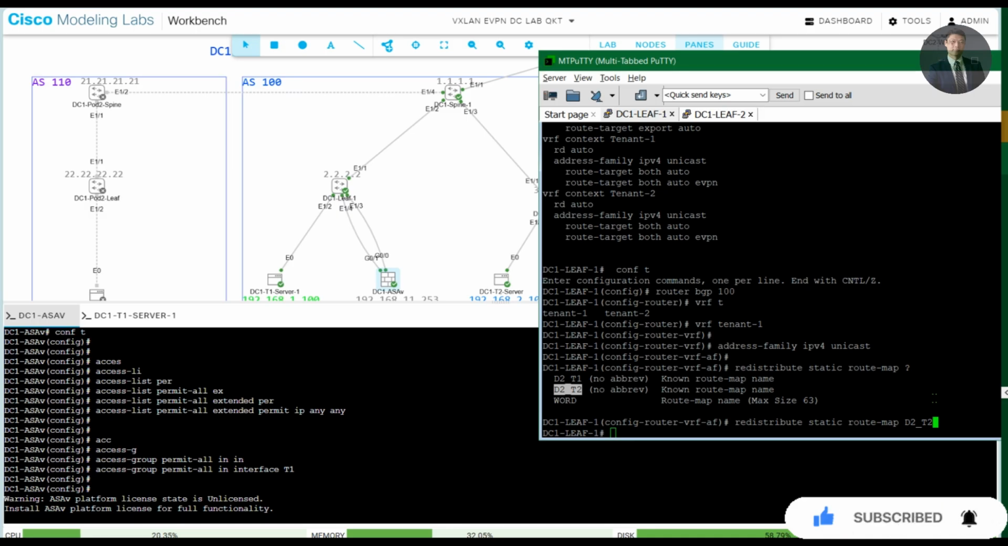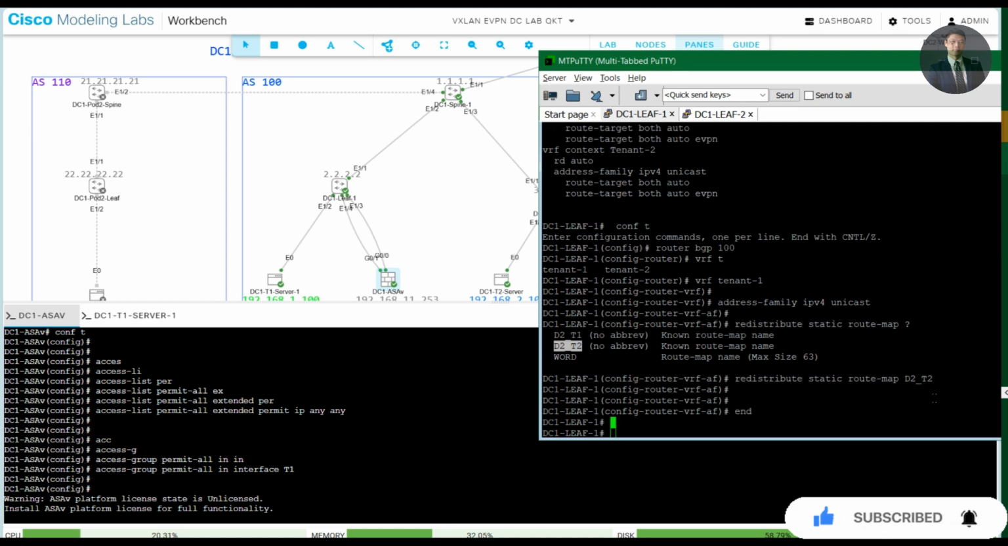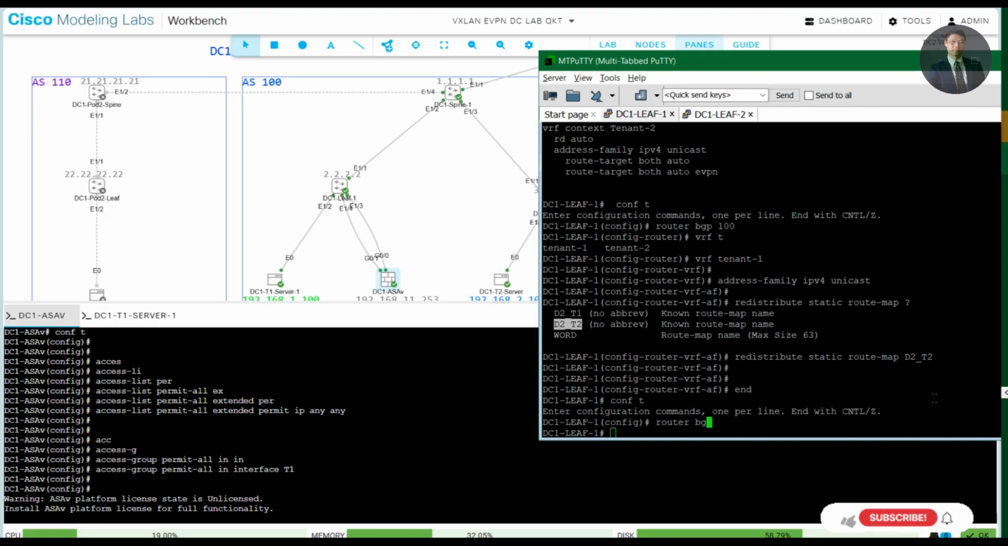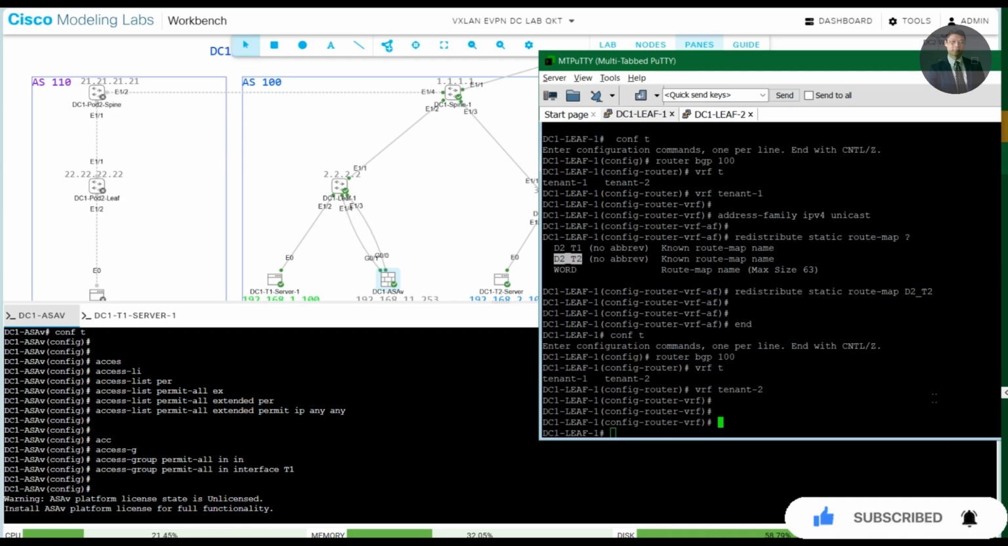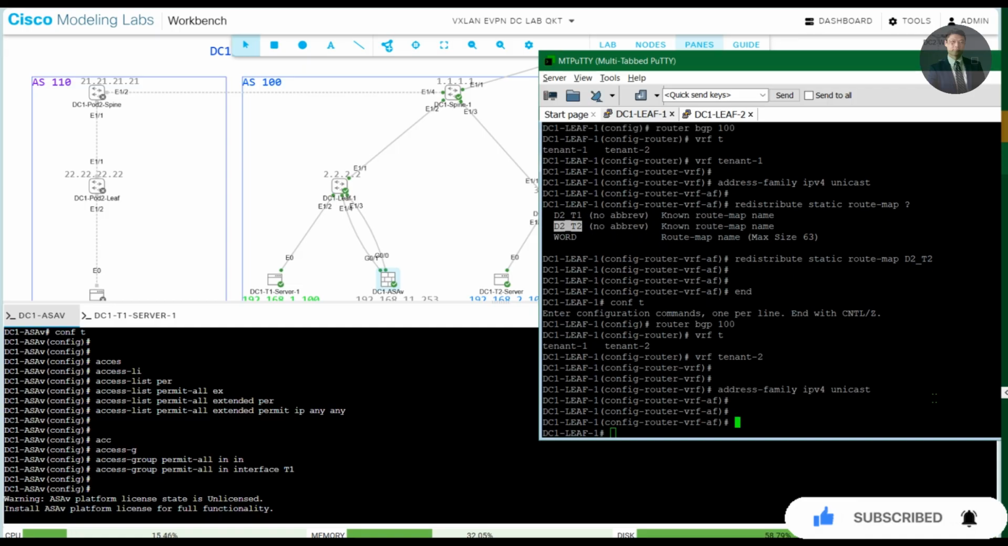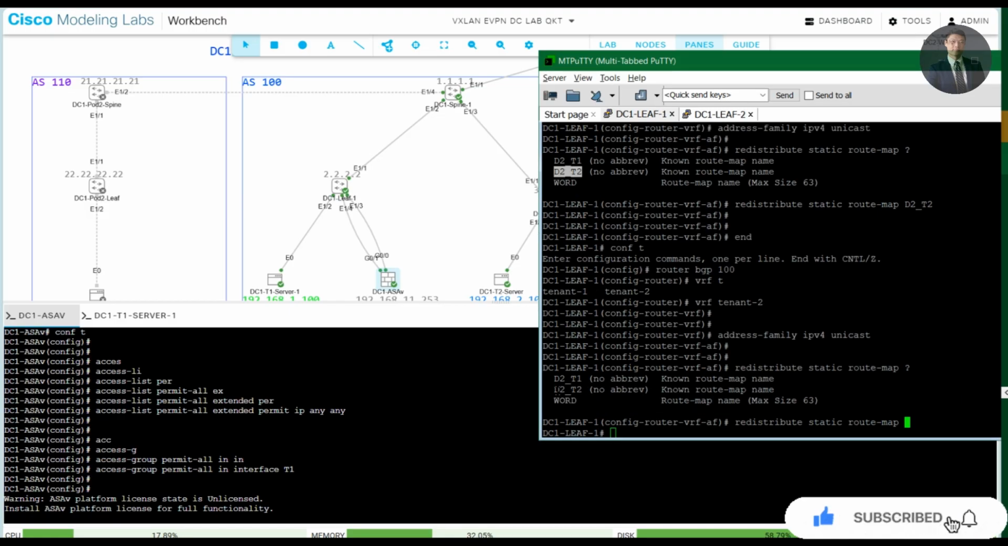So it's 192.168.2.0. Okay. Router BGP 100, enter again. In case you're confused, tenant 2, in the tenant 2 address family IPv4 unicast. Please follow along. I'm gonna show you in the end. We're gonna redistribute which one? D2, tenant 2, tenant 1 into my tenant 2.